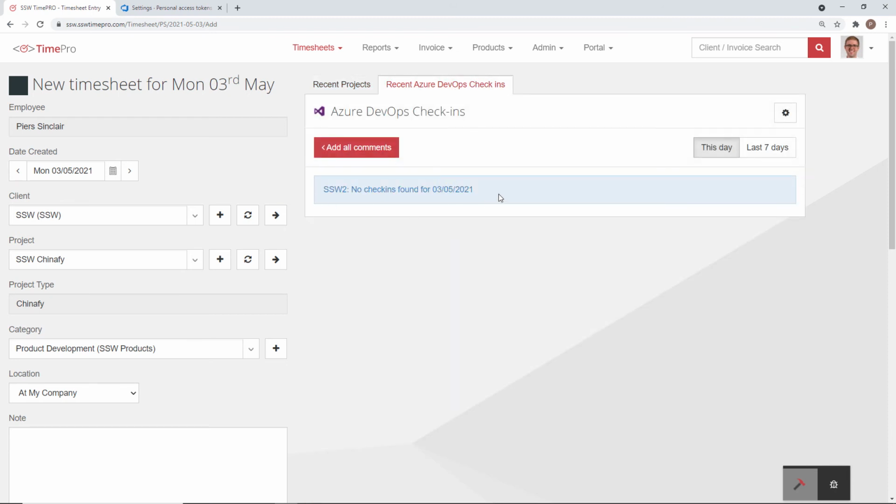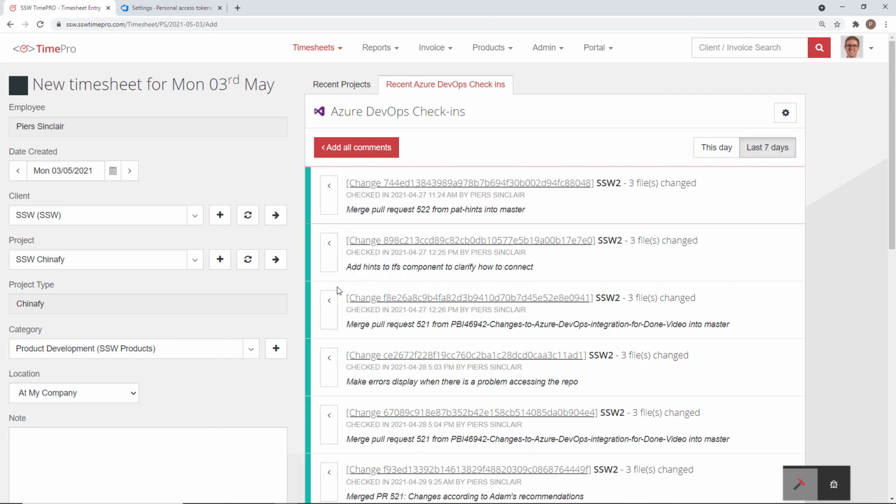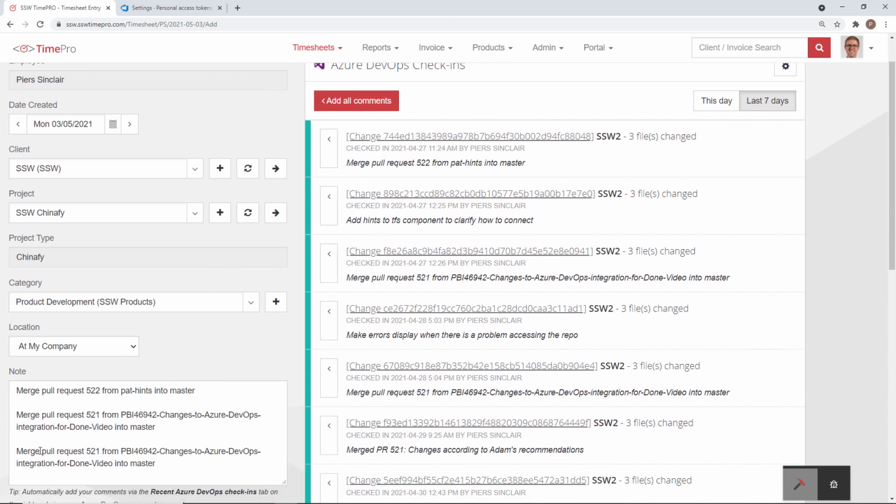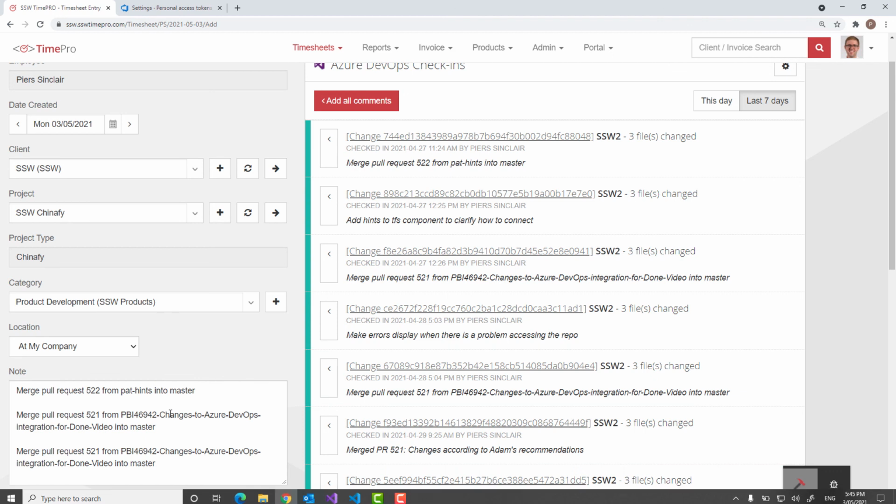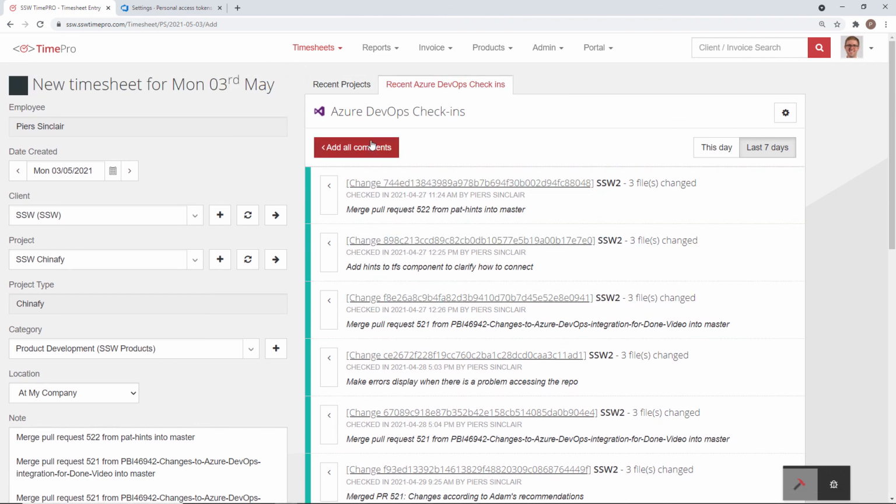So you can see this now says no check-ins found for today, the 3rd of the 5th. And that's because I haven't done any check-ins today. So what we need to do is look at the last 7 days instead. And we can see there's a whole bunch of commits here, and I can add them one by one using these arrow buttons, and they all come into this note field quite nicely. And if I want to add all of them, I can hit the add all comments, and that will pull all of them into the note field.